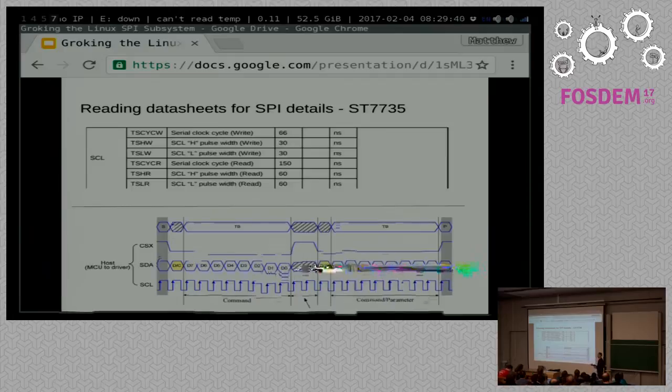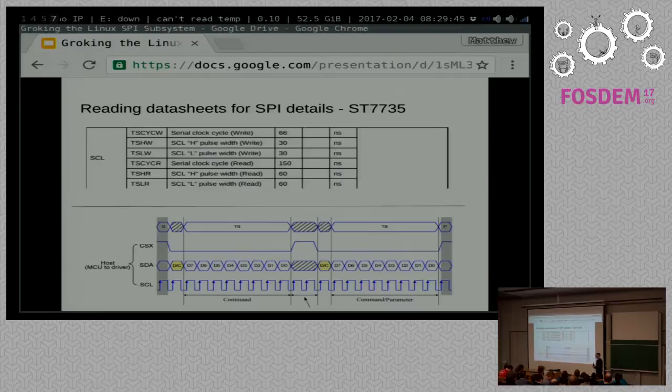if you're using the FBTFT stuff or the new DRM stuff they're working on for that. This is where you start seeing that. You need to look for how those registers are mapped and so forth, and that's where you get what you need to do the actual protocol driver, the guts of it.